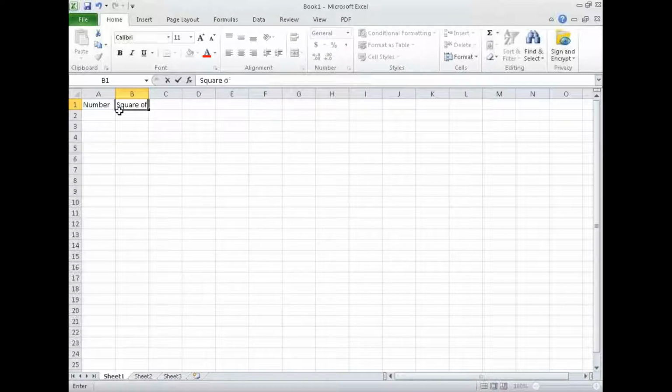Or I can put the square of the number. And if I do this once, the square of 1 is going to be equal to... I'm going to use a reference of B1. I'm going to say equal. I'm going to write a little formula here. Equals A1, A2.